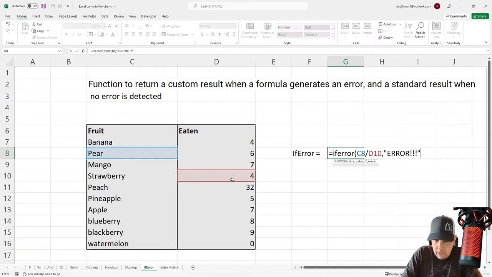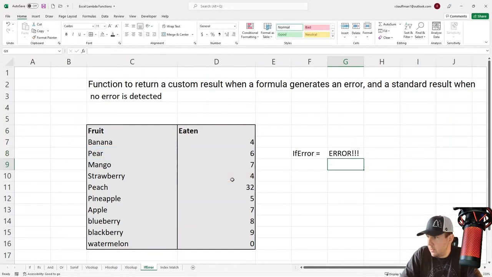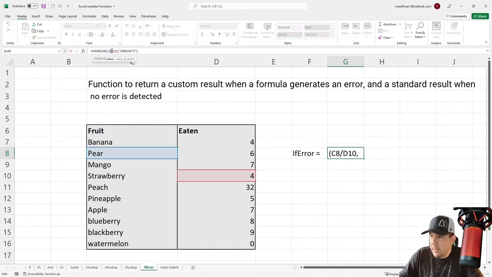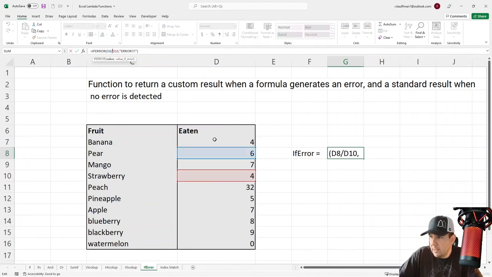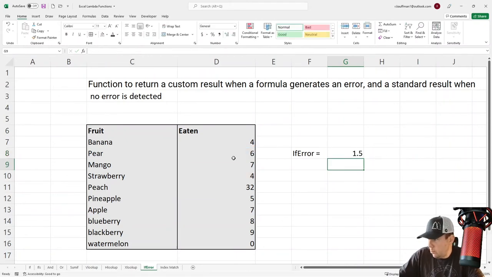So there's my custom error message, and then I'm going to close parentheses here, and this returns an error, right? Because we've tried to do something that makes absolutely no sense. But if we tried to do something that did logically make sense, then it just returns the result. So we're dividing D8 divided by D10. So 6 divided by 4 returns 1.5. So that's how you use IFERROR.